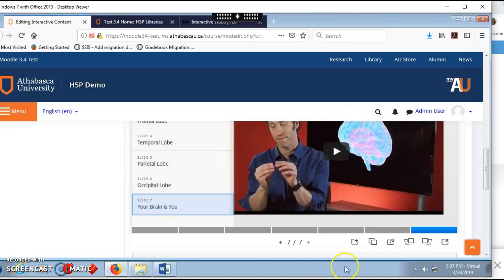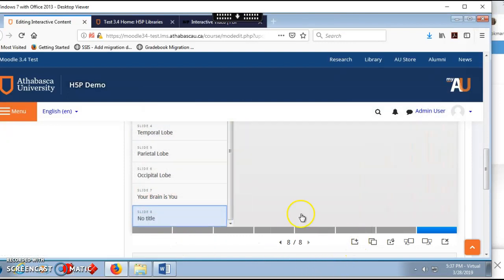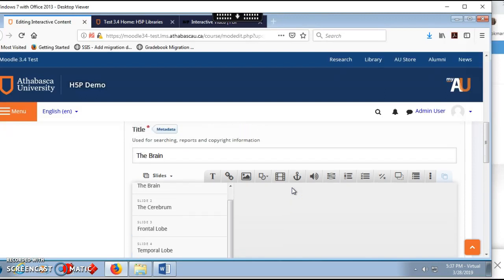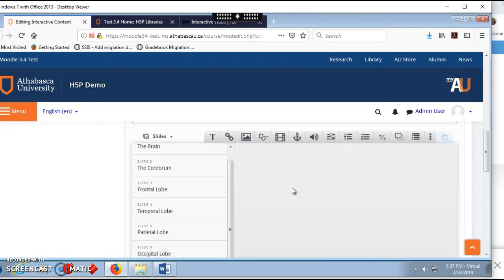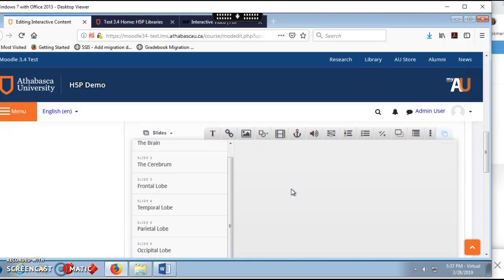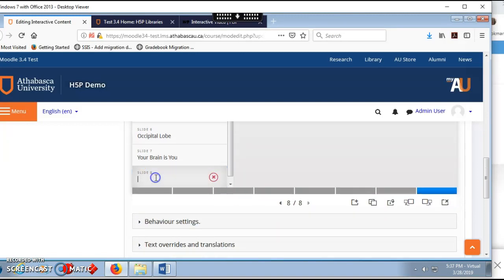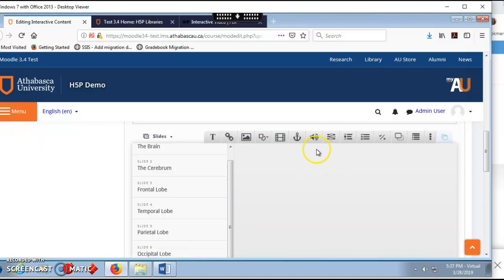Now the next slide I'm going to add is to just test my learners a little bit. So I'm going to call this What Did You Learn? And in here, I'm going to add a single choice set.